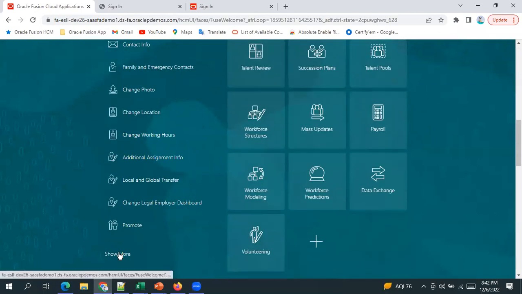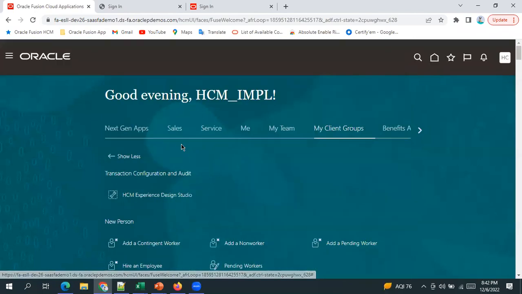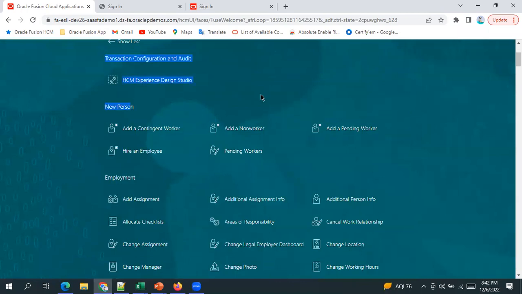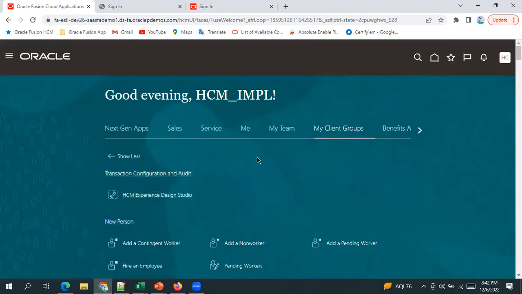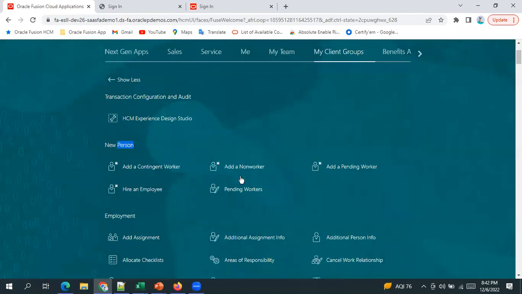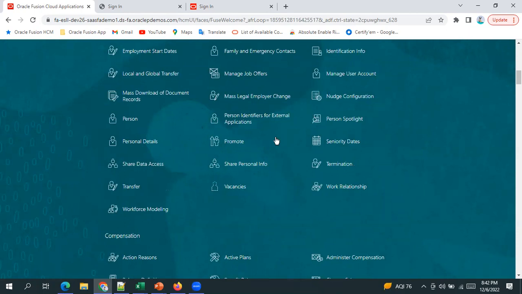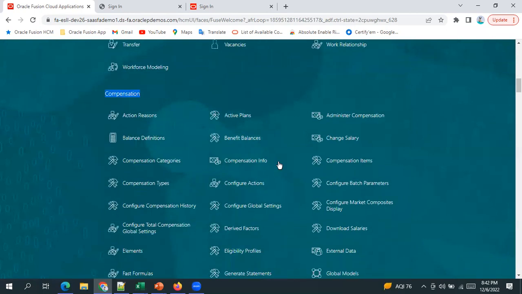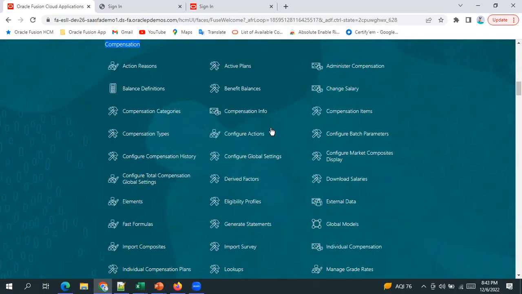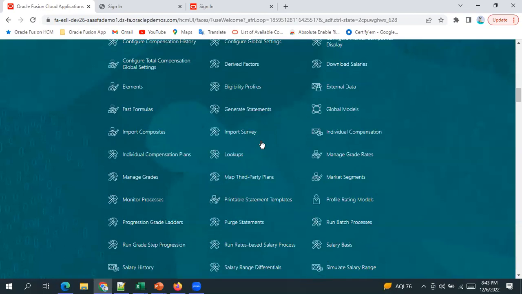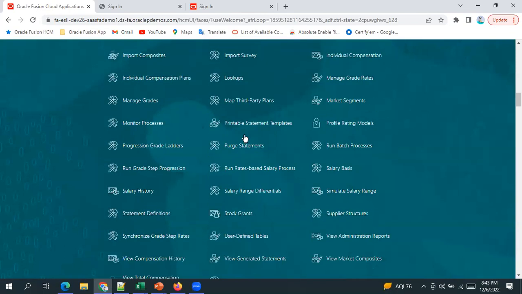Scroll down, you click on show more in the quick actions section. See, I have the new person functional area, right, team? Under my client groups, whatever I have under new person, I can see all of that here. And under employment, whatever I have, I can see the tasks here. Under compensation, whatever the setups or the tasks I have, I can see here. See, I can see everything. So quick actions are where you can find every setup or task residing under your sub-functional areas in the system, openly like this, team.